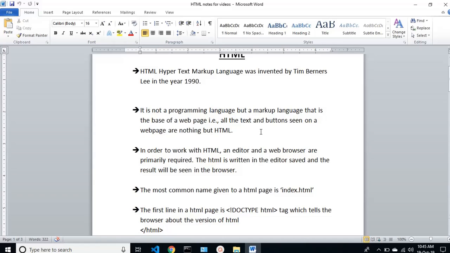In order to work with HTML, the two basic things you need are an editor like VS Code or Atom, and a web browser in which you can view the HTML that you type. I am using VS Code, and the web browser I am using is Chrome, as you can see below in the taskbar. Since you have both the things, an editor and a browser, let's jump into creating an HTML file.